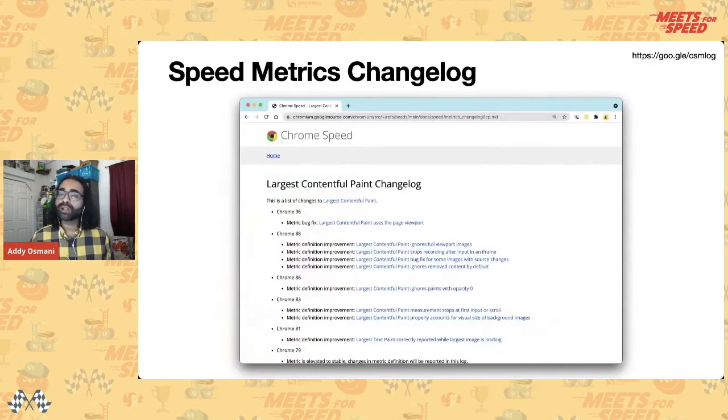Now, if you're following along the Web Vitals and you're interested in metrics, the Chrome Speed Metrics team actually try to maintain a pretty good changelog of ways they're trying to adapt largest contentful paint to account for modern content. One of their most recent changes was making sure that LCP ignored full viewport images. But if you're interested, I'll be sure to link folks up and you can check out the changelog later.